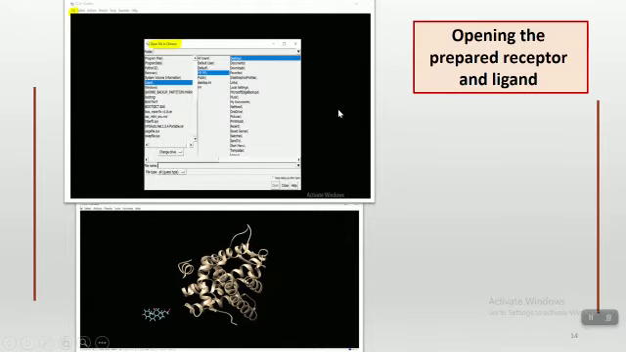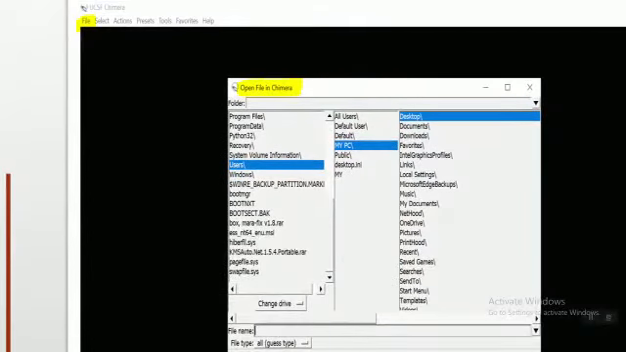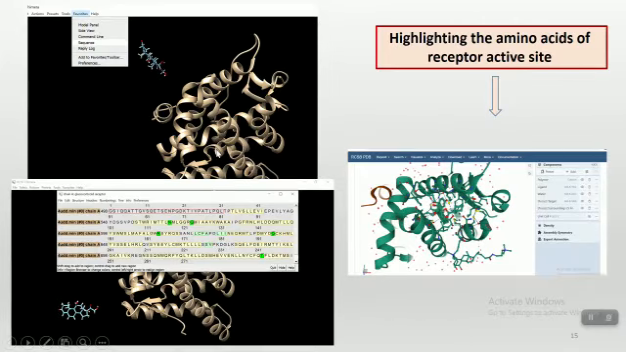Then open the prepared receptor and our ligand in Chimera. So you can click on File, and then click on Open and choose your receptor and ligand from your computer. For getting the best docking, please highlight the amino acids of the active site.